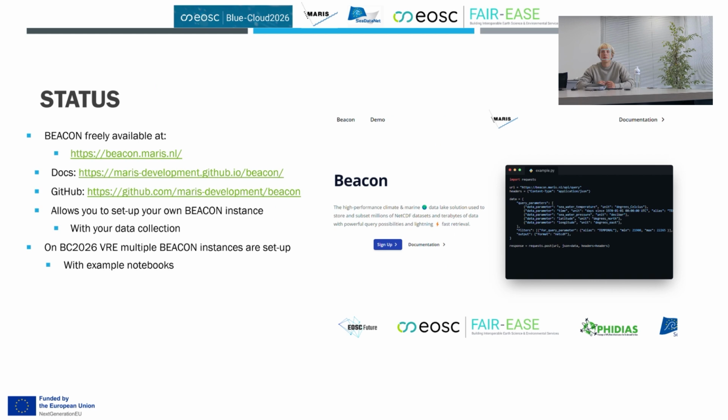So it's currently freely available on beacon.mars.nl. There's some documentation page on it available. There's also a GitHub that you can access. And looking at Beacon, from the provider point of view, you're able to set up your own Beacon node, allowing others to get easier access to your data. Or you can use one of the Blue Cloud 2026 marine nodes, so the large data collections in the marine domain that we've made available also with example notebooks.